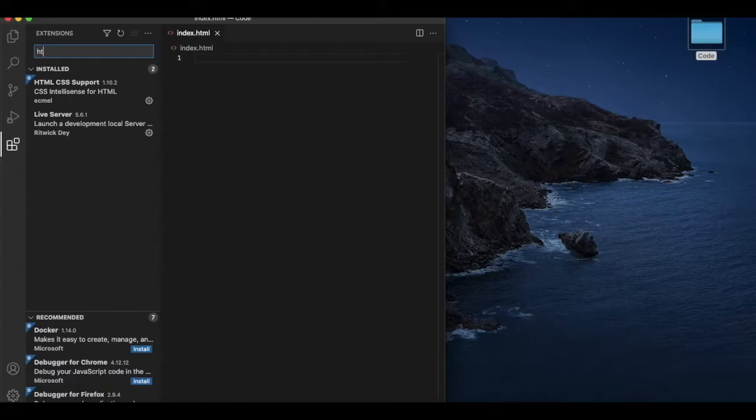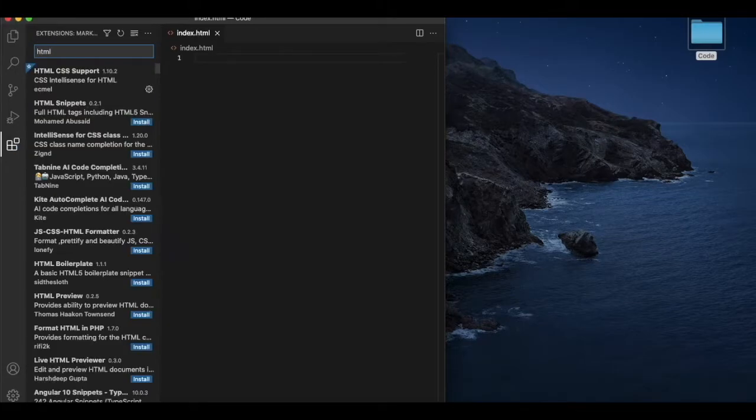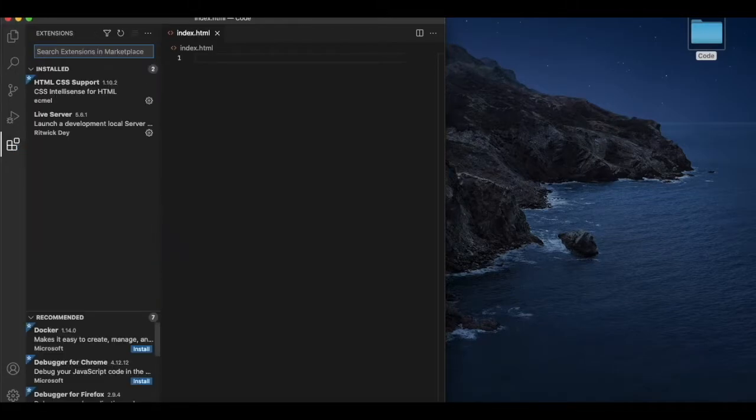So you can type HTML here, and it will start searching all the extensions. Depending on your situation, you can install. I just installed these extensions.